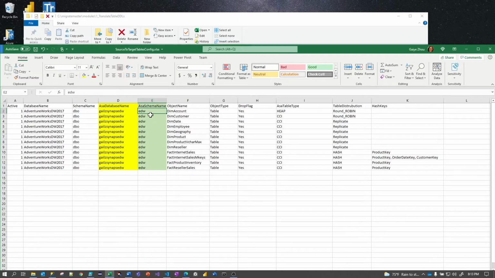This is Azure Synapse schema. Object name for now is always the table name. Object type is tables. And the drop flag: if you say yes, I'll drop the old table which exists already and create a new table.